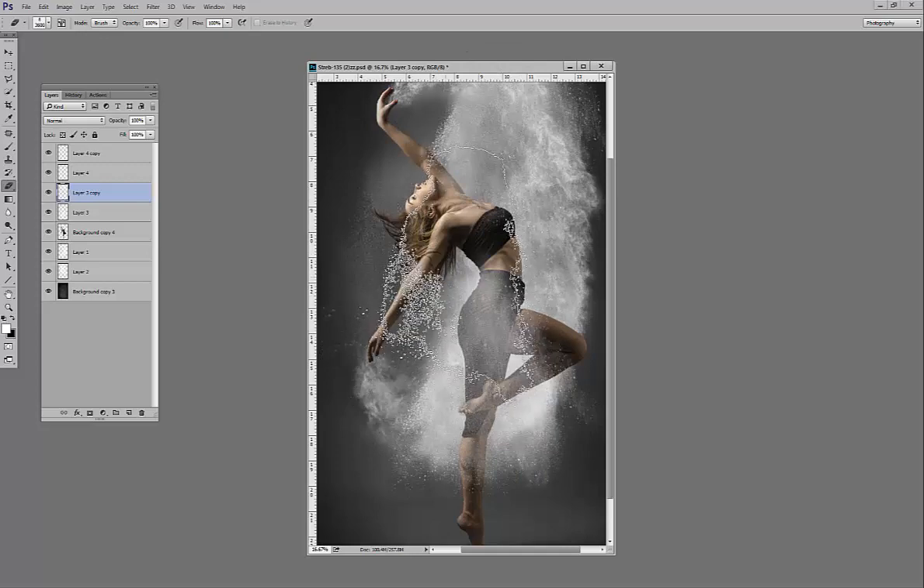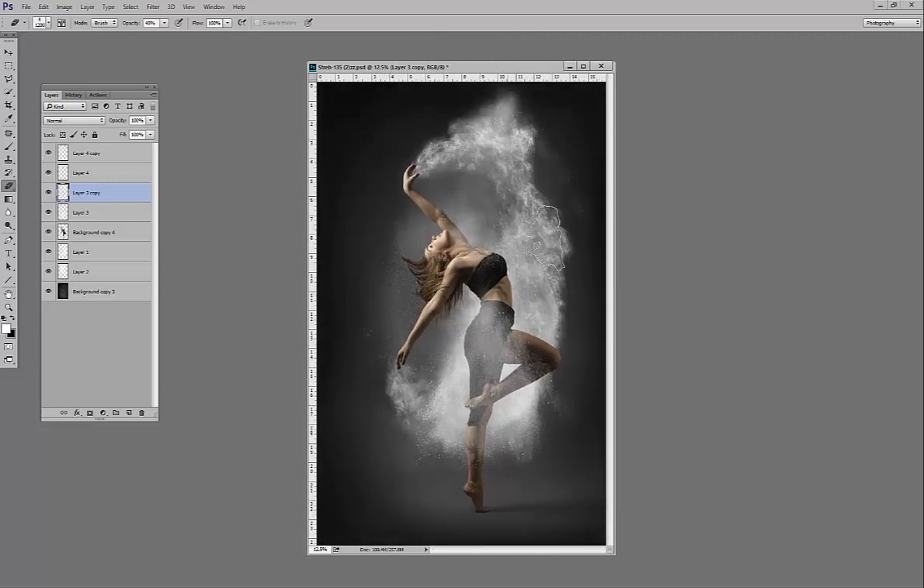I'm going to erase some of that off using another powder brush, a little bit smaller. I'm going to hit 4 for 40, and it's going to pop into 40. Just erase it, just nice little Bob Ross strokes there. Awesome, that is looking absolutely stunning.